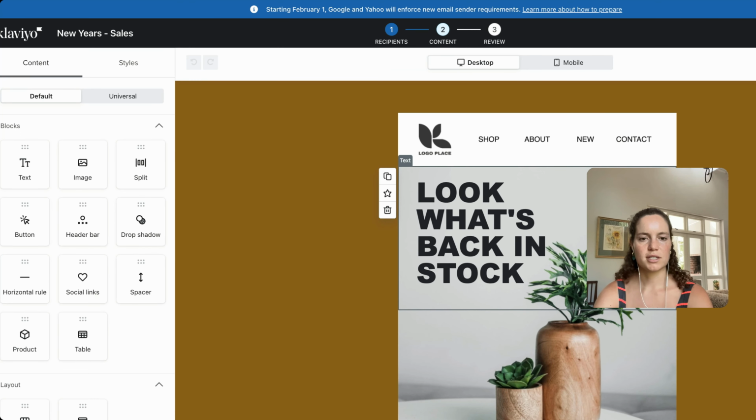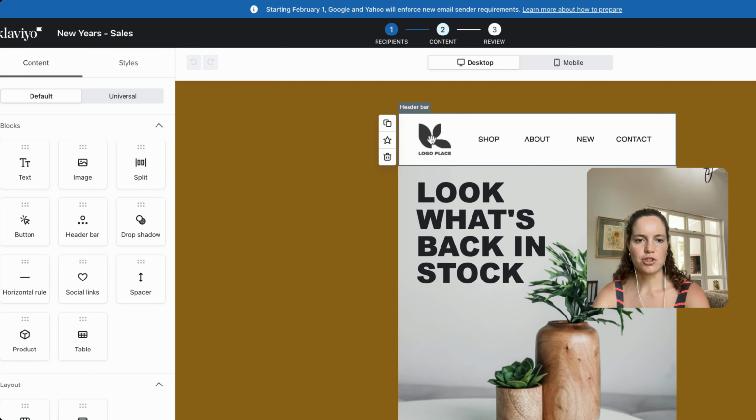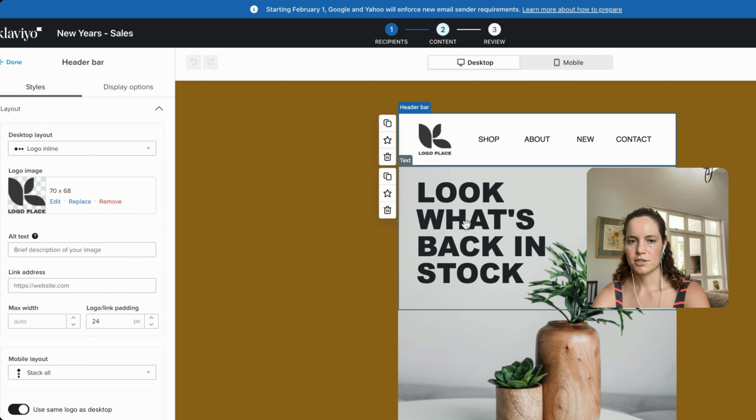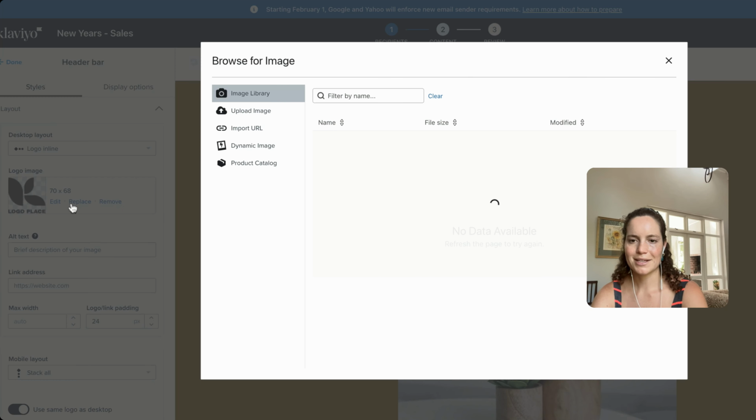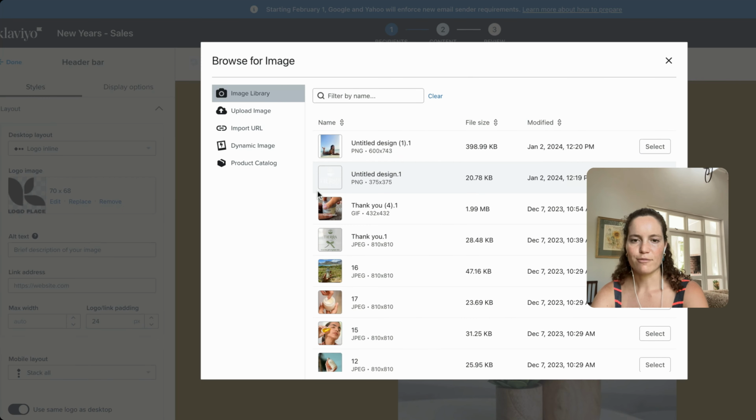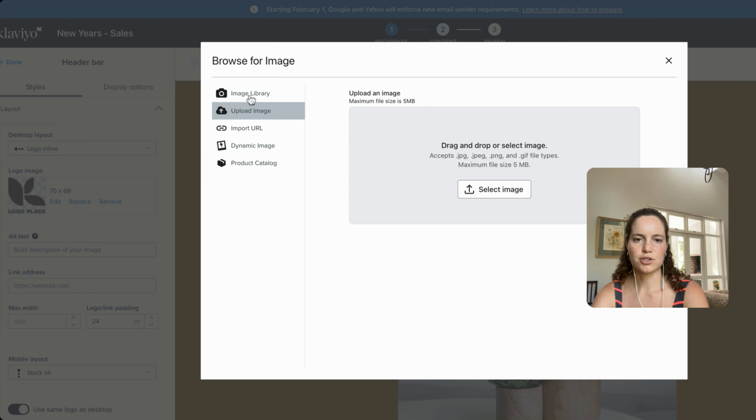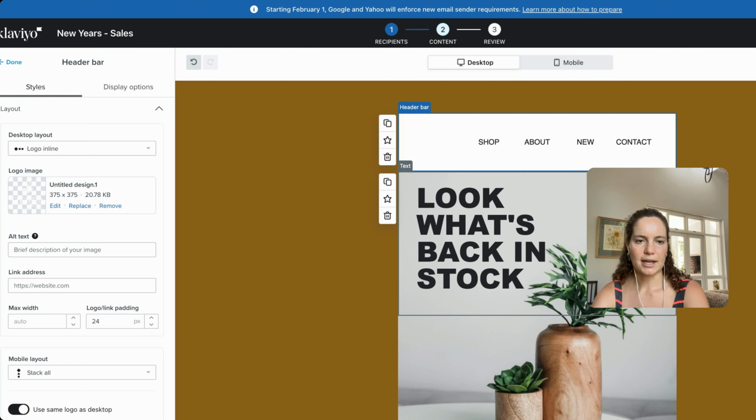So obviously the way that you design this is going to be dependent on your brand and your brand guidelines. But the first thing you need to do is come and change this logo. So you click on the block that you want to edit, and along the left, you then get options on the steps that you can take and the things that you can tweak. So we're going to come to this logo image and click Replace. And then I have my logo here. What you would do is just drag and drop your file into this section here and then select.